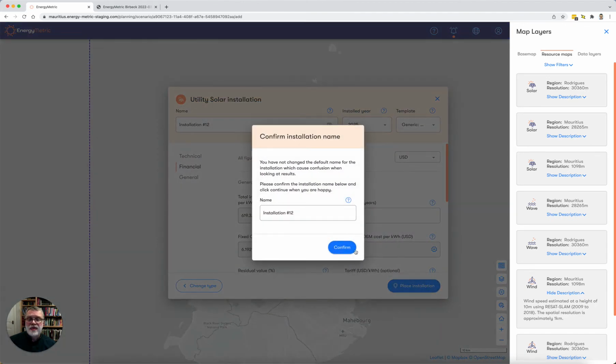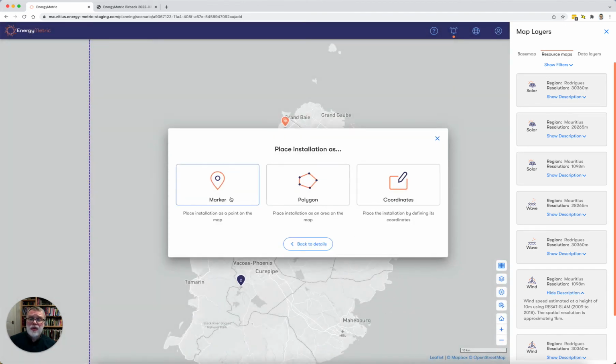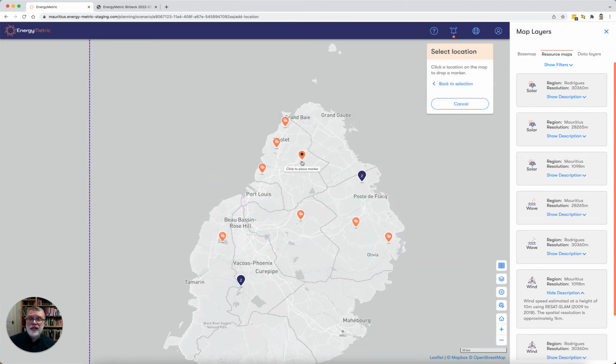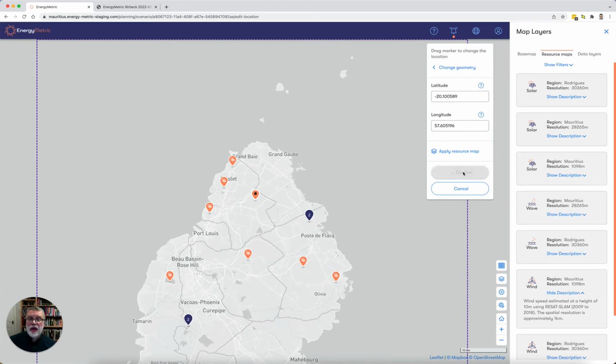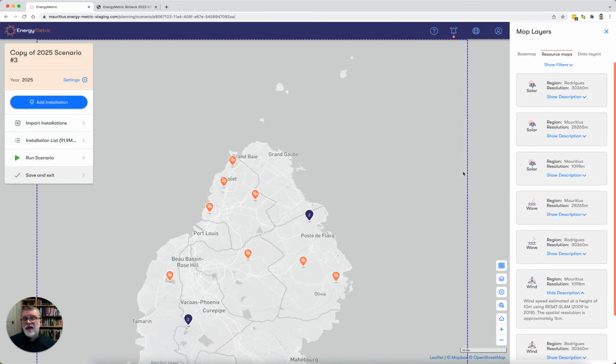So let's decide we want to place them on the map. We can confirm. Let's place this one as a marker. I'm just going to randomly choose to put it there. And confirm that's my location. And I've now added our 2 megawatt solar farm to our scenario.